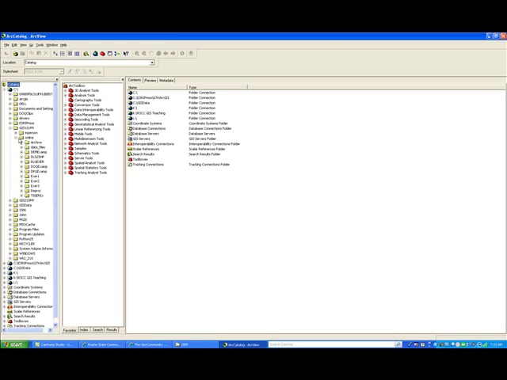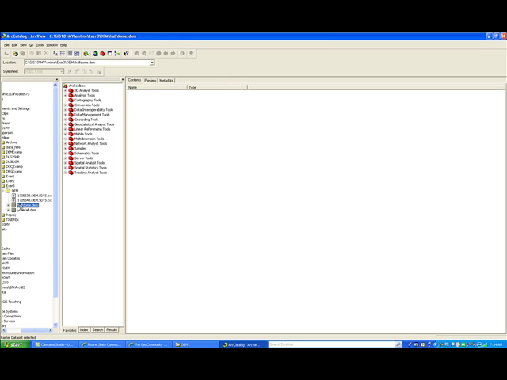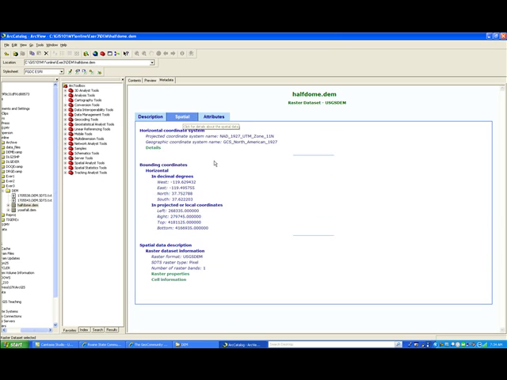So I want to browse over to the folder. And you'll see that it recognizes that they are raster type data. And let's select one of those and go over to the metadata and spatial tab, and you'll see that it has been processed already with our projection. So we don't have to define a projection for that.